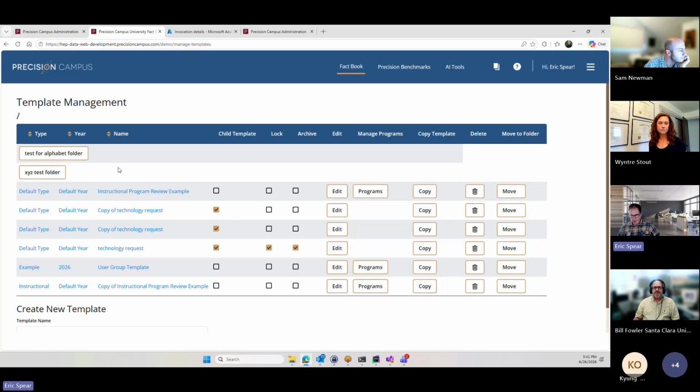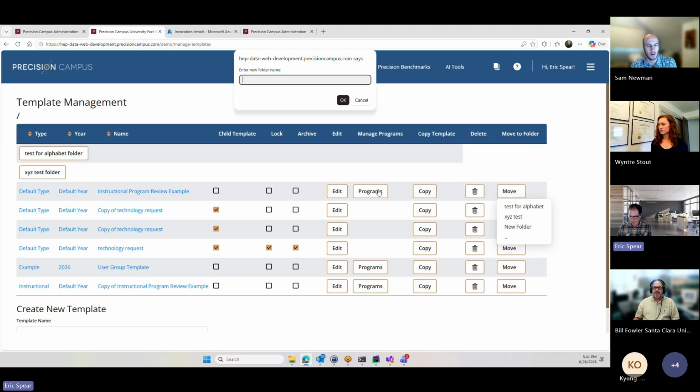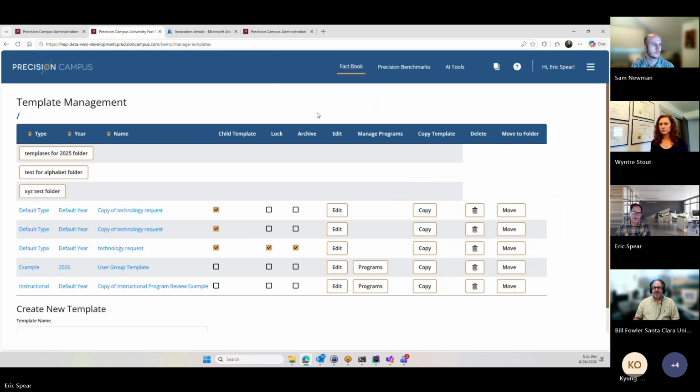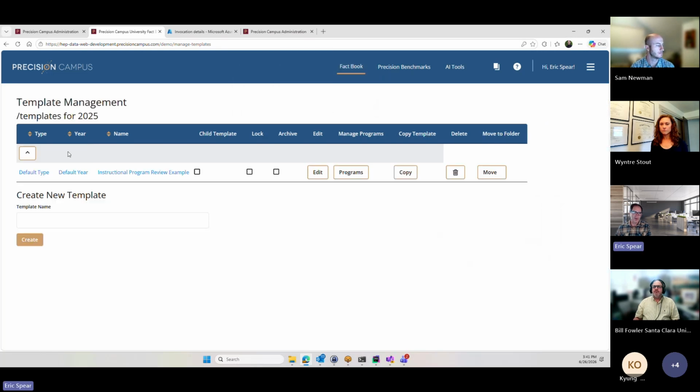Many colleges will organize their program review templates, often by year, and they'll create these folders. So I could say I'm going to create new templates for 2025, and now I dumped that into my folder there, just to keep things organized.